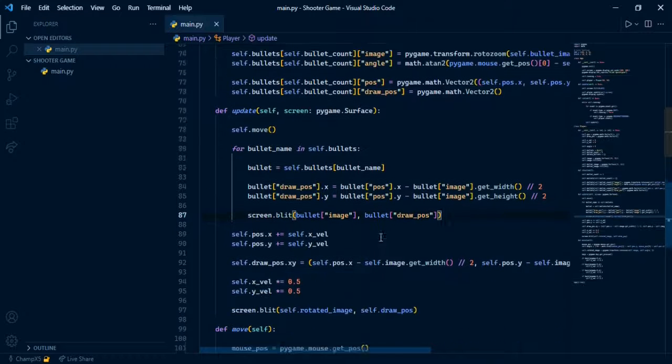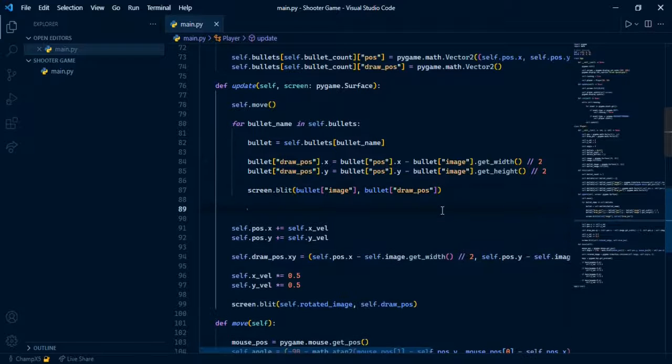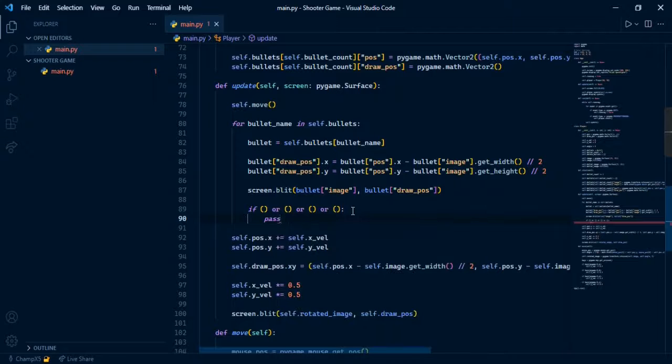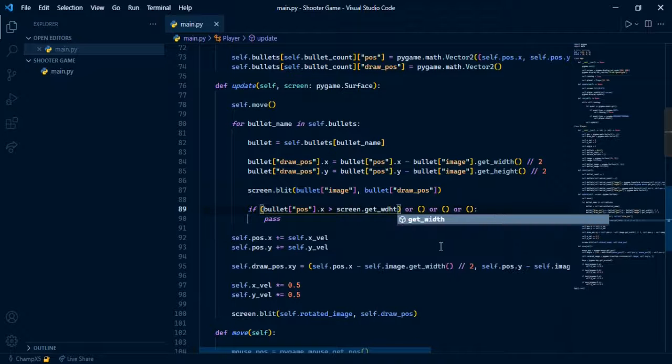Here we have to check if it has gone outside the screen, so that we can delete the bullets, otherwise it will just take up space in our computer. So let's see if, or, or, or, because there are 4 conditions: if it goes to the right of the screen, to the left, or on the top or bottom. Let's do going to the right first. Bullet position.x is the x position of the bullet, and if it's greater than screen.get_width, then we can copy this for the others.